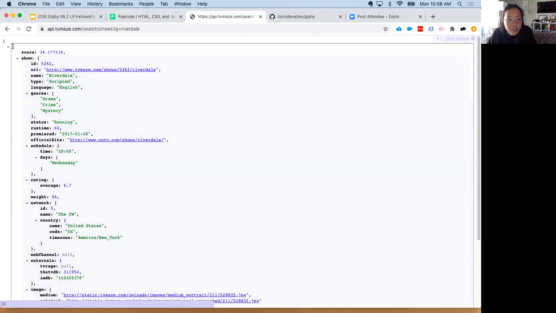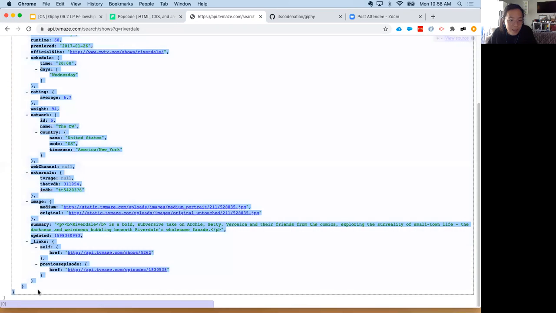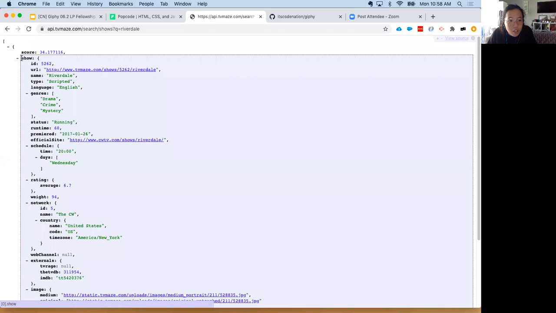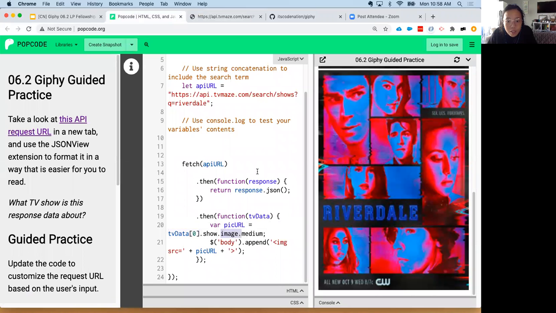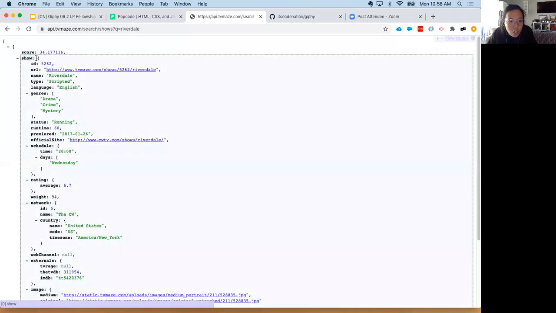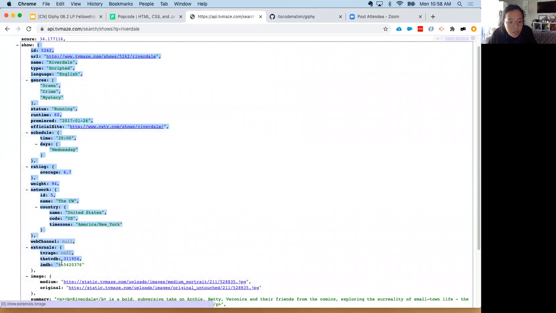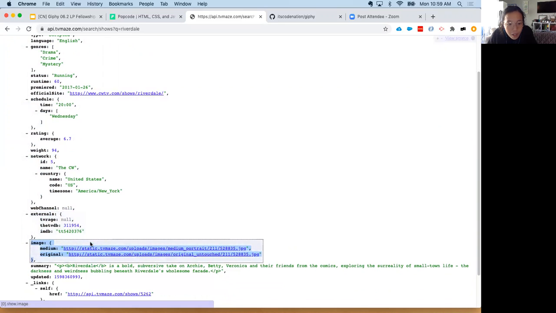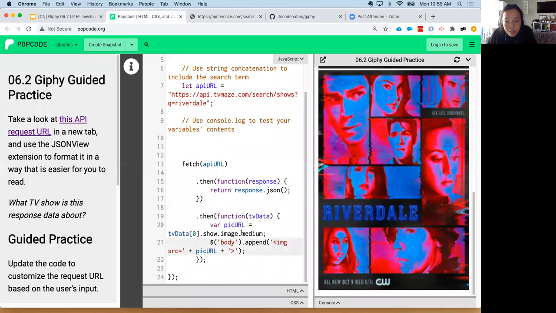And so what's happening here is that TV data 0, which is this very first object, which is actually the only object within this object, TV data 0 dot show, that property, image, the second property. So within show, let's look for image. Here's image. And you'll notice that image is an object with two properties, medium and original. And what we've done is we've pulled that medium image.